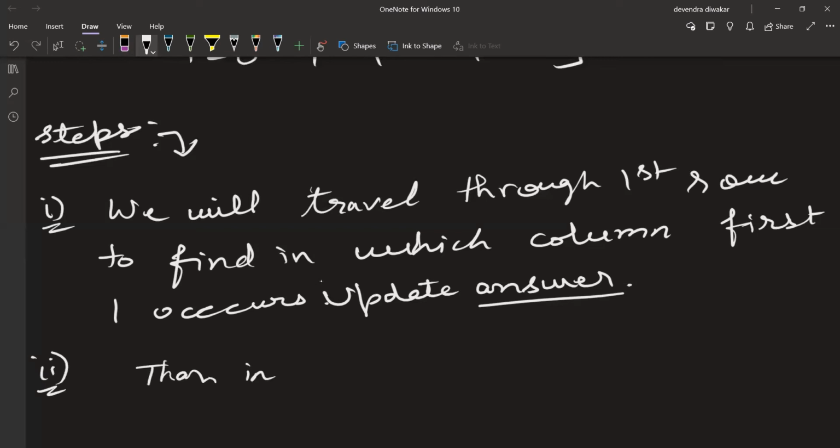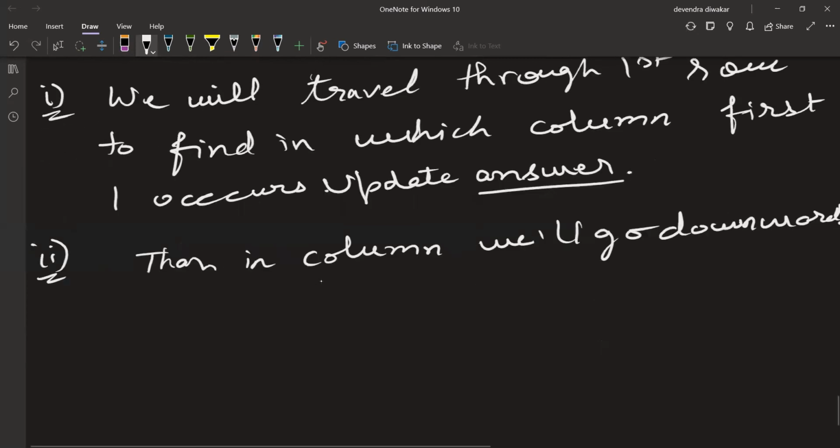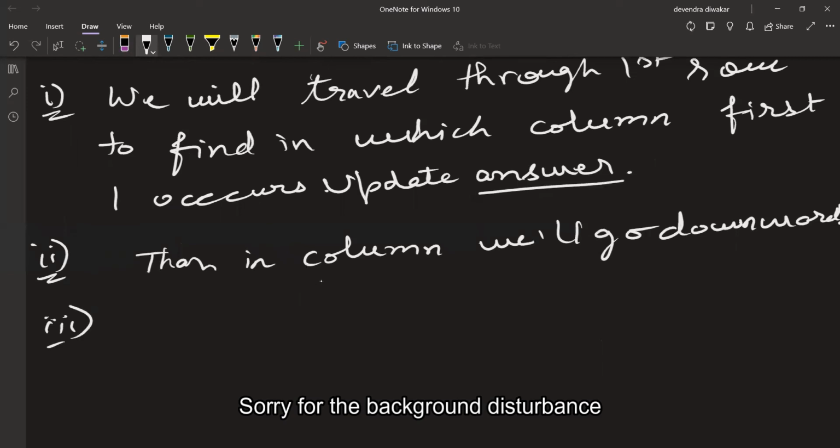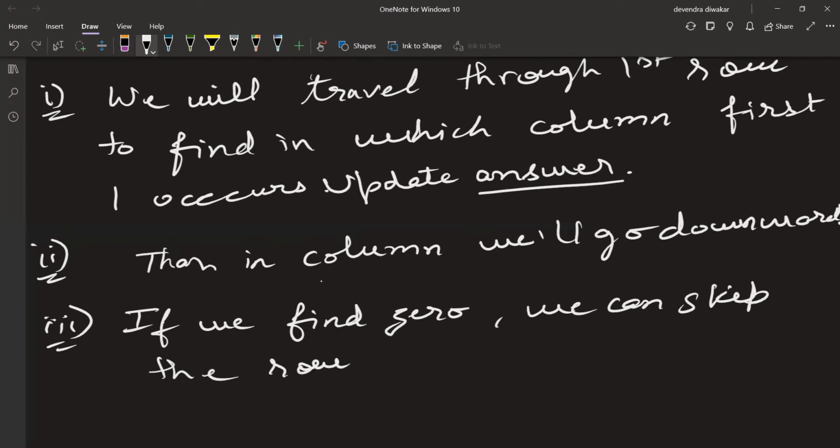So then in that column we will go downwards. We increase the row, keeping the column the same, and check whether it is a 0 or 1. If we find a 0, we can skip the row, because definitely the number of ones in this row would be smaller than what we had previously.